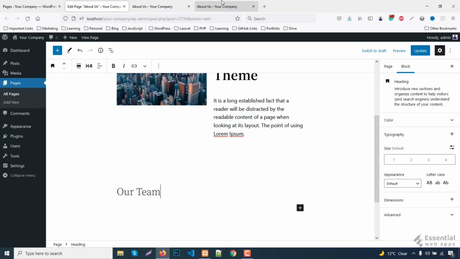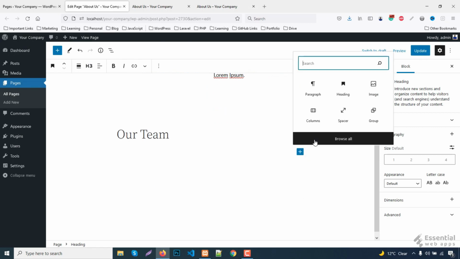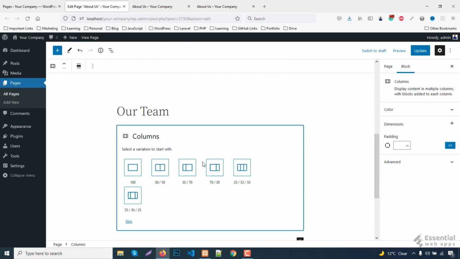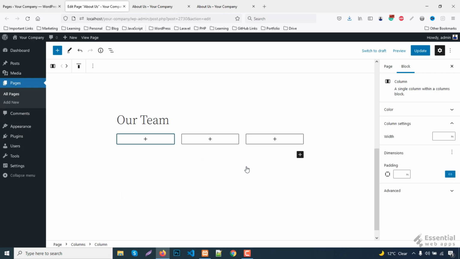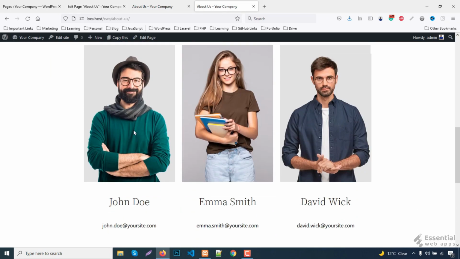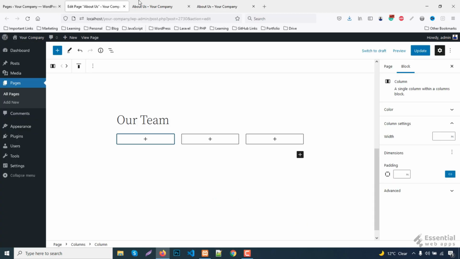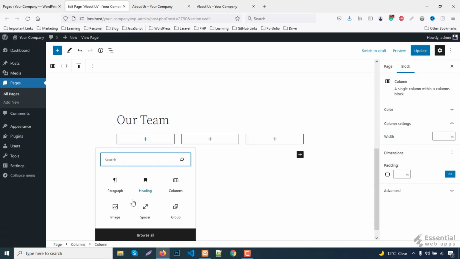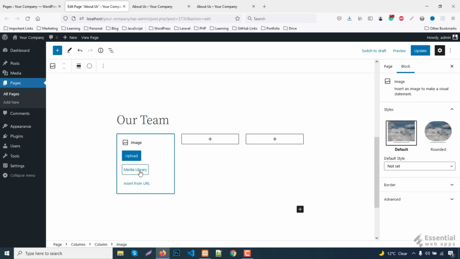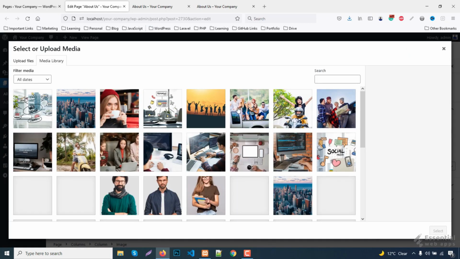Edit the title name. Add a H3 heading. Select a 3-column structure. Just like the demo page, we're going to add image, name, and email. So, start by adding an image.